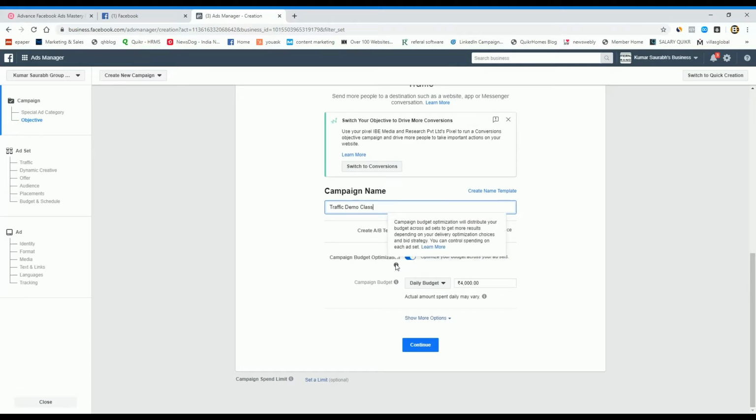Okay, so what is campaign budget optimization? There are two options. You can switch this off or you can switch this on. Switch off means Facebook will have you put your budget at the ad set level, on each ad set. And what CBO will do if you switch it on is spend all your budget across your ad sets to get more results, depending on your delivery optimization choice and bid strategy, right?